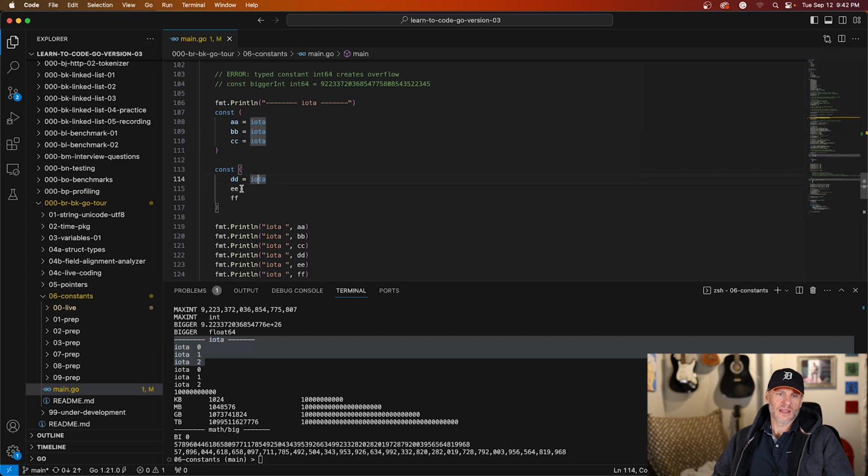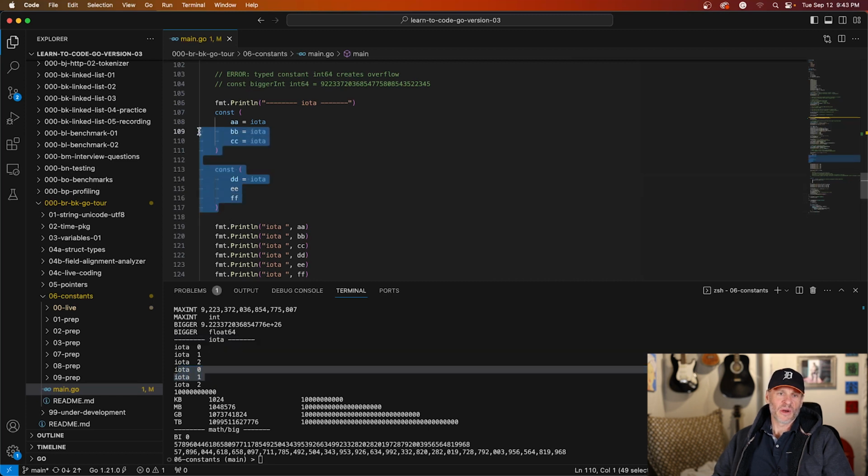And you can also do it like this, where you just have iota, and then the rest will just understand that they're going to receive iota also. And so D, E, F also, once again, gives us 0, 1, 2. So I'm just showing it both ways because this is the way you normally see it. You could do it either way, but this is the way most people do it. And it's just understood that you want iota on those two.